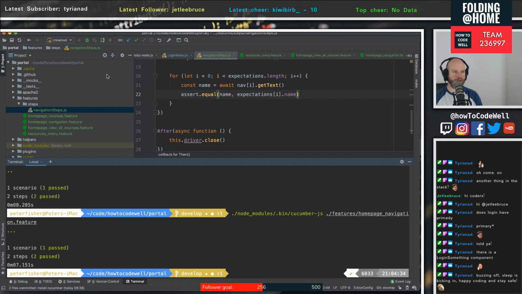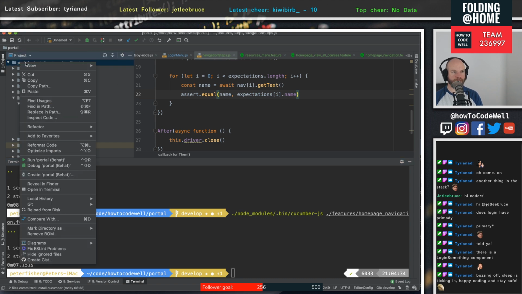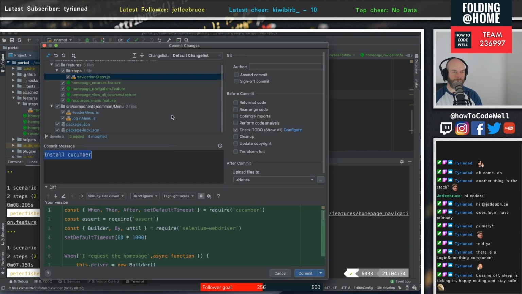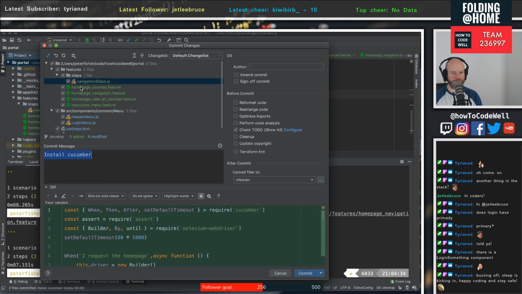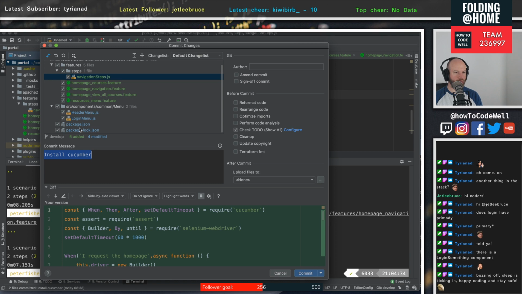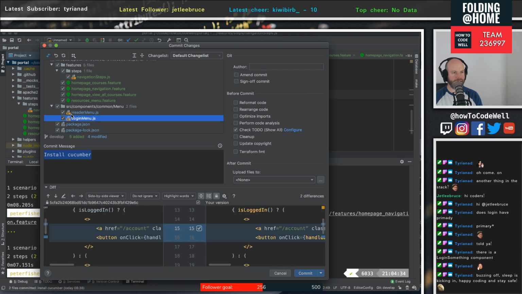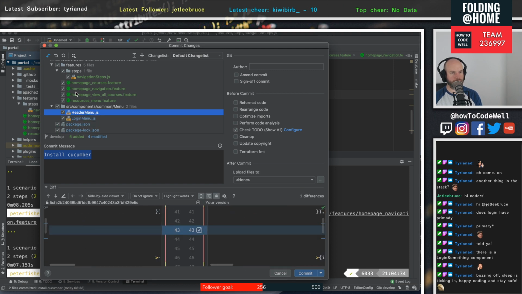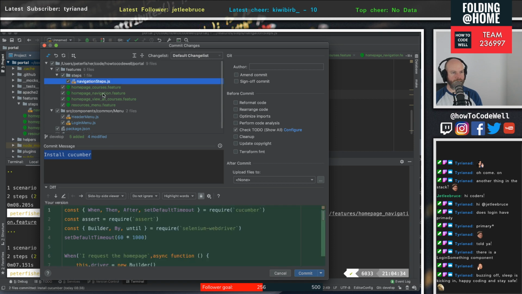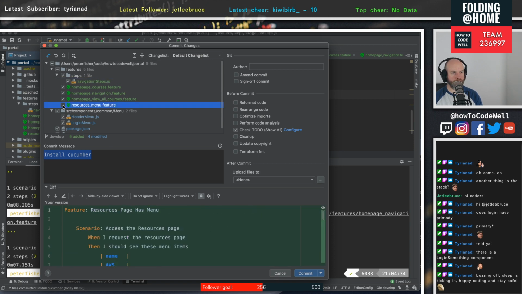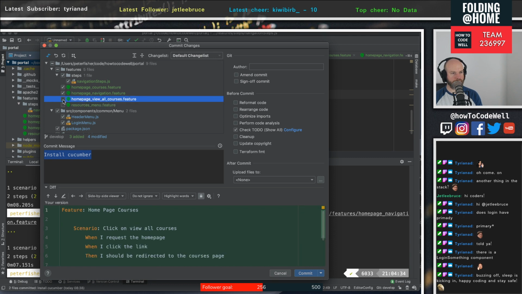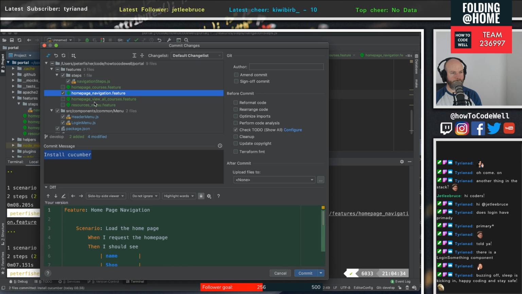Cool. I'm going to commit those things because they work. I'm going to commit package.json because we've installed Chrome driver and Cucumber, and I'm going to commit the login and the header menu. I'm also going to commit the steps, and I'm going to commit not the resource, not the homepage view all courses, this one here, that one, the feature. That's the one we've just done. So adding test for navigation.